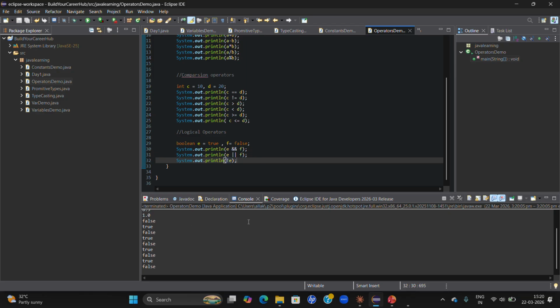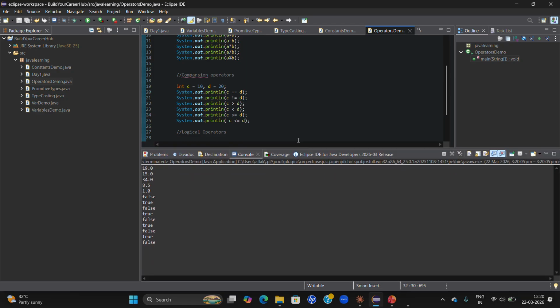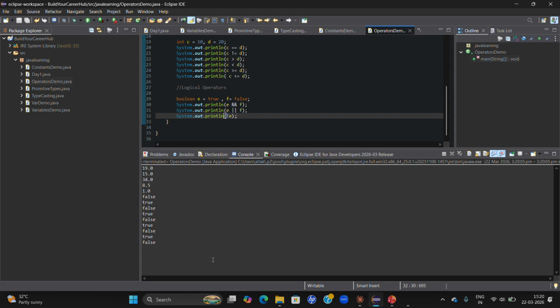Let's see in the console. Here is the code, and the result: e equals to true and f is false, so it's false. And e or f, true. Not e, false. Opposite to e is false.